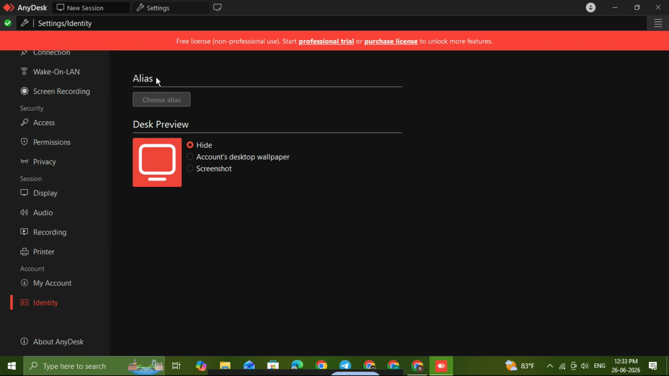Now here's the important part. To change or choose an alias, AnyDesk requires a paid license. So if you're on the free version, you may not be able to complete this step. If you do have a paid license, you'll see the option to choose an alias. Click Choose Alias to continue.